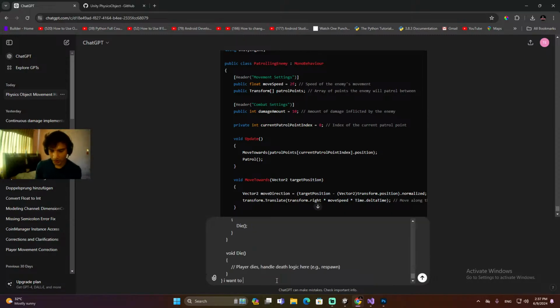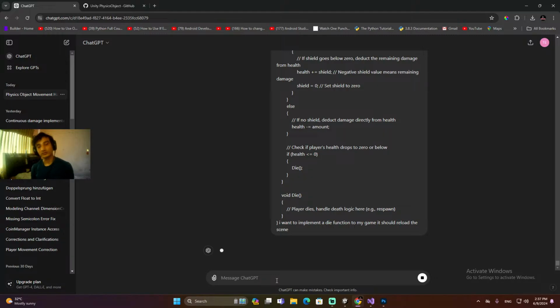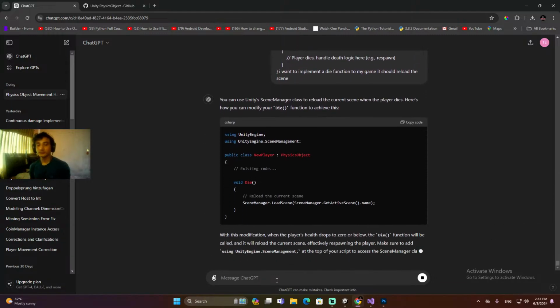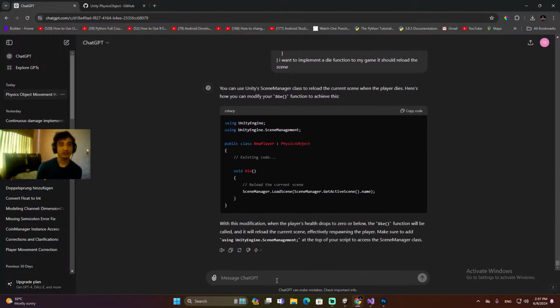I want to implement a die function to my game. It should reload the scene. So when we die, it should reload the scene.